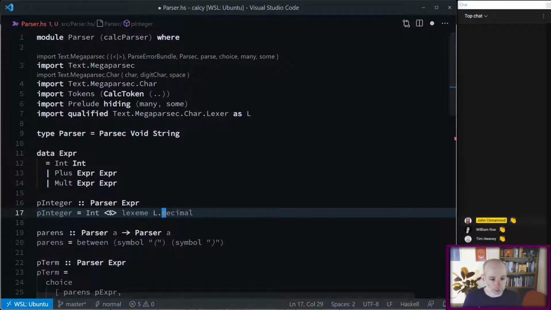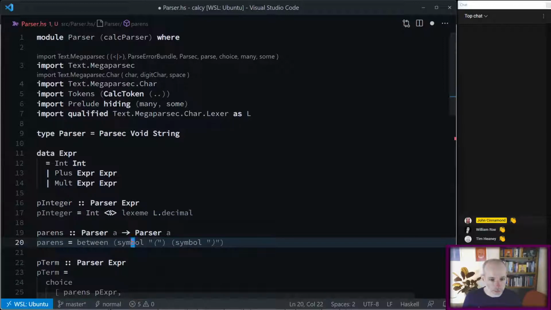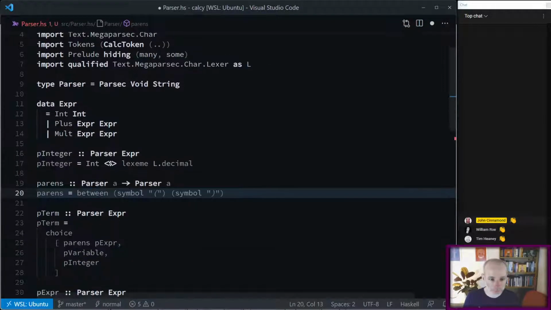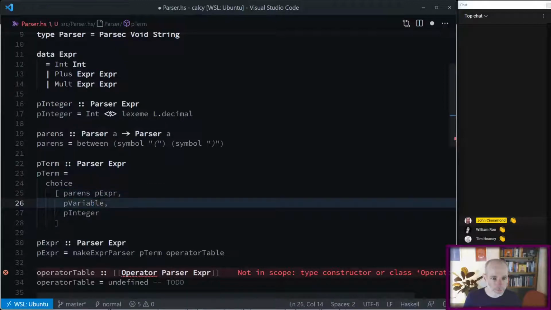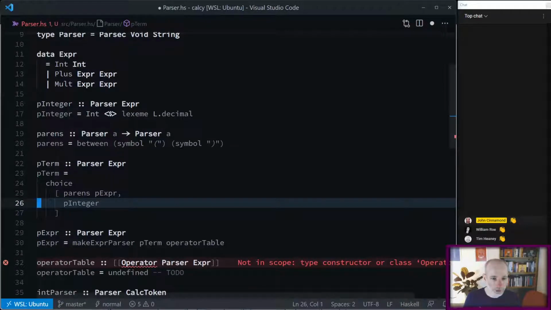Okay, that's our integer. I grabbed the parentheses as well. It uses the between helper, which is quite handy. I think this comes from Megaparsec. So it can say, it starts with this symbol, ends with this symbol, and then it returns the thing in between. And then down here, our terms are going to be parentheses with some expression inside it. Not a variable, but maybe an integer.